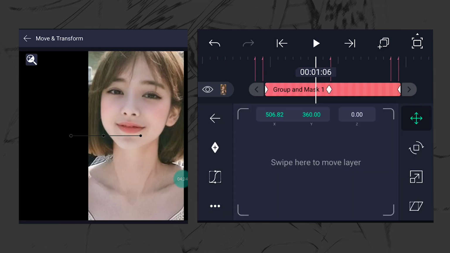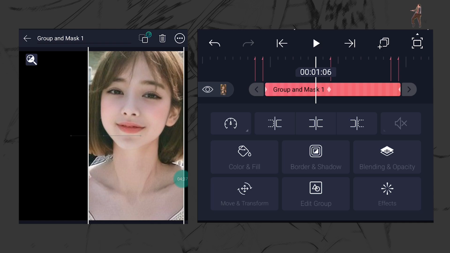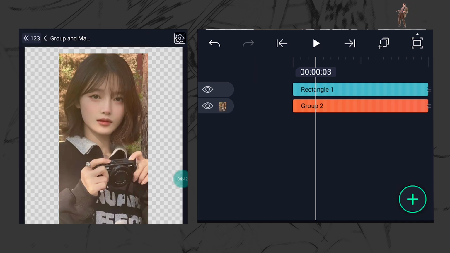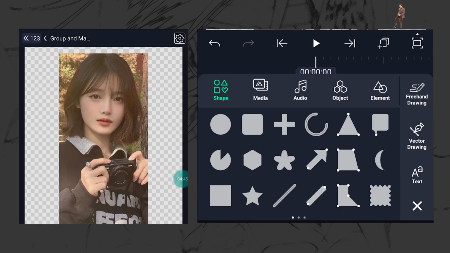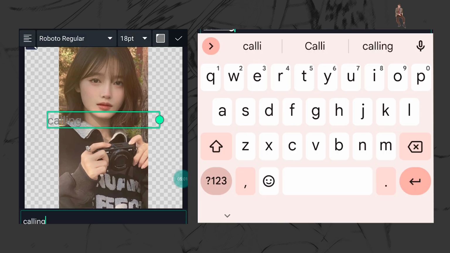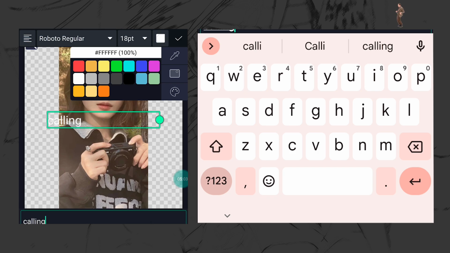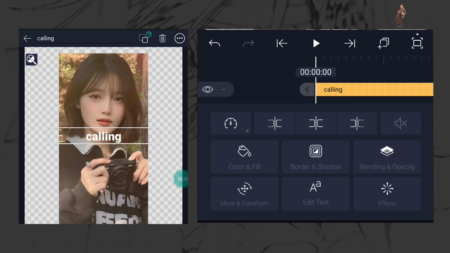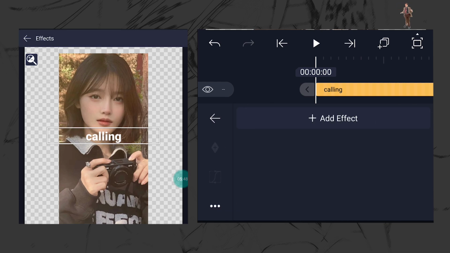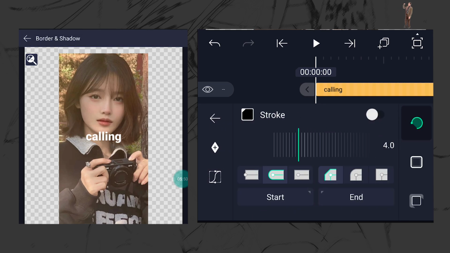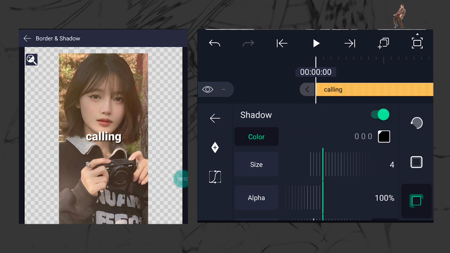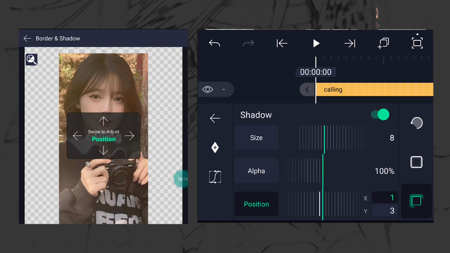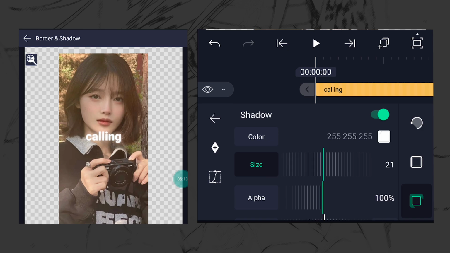This looks pretty good. Now I'll go inside the group by clicking on edit group, and here we have to add some text. So I'll click on the plus icon and select text. I'll change the color to white, and you can center the text by clicking here. I also want to give this a glow effect, so you can go to border and shadow. You can directly add a glow effect from the effects, or you can go to border and shadow, and from here enable shadow, change the color to white, and I'll increase the size. Now decrease the position to 0. So now we have a simple glow effect.